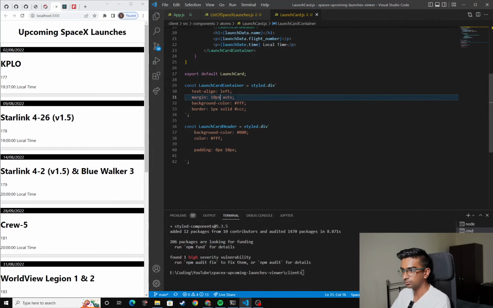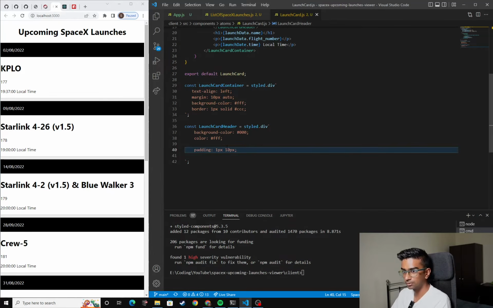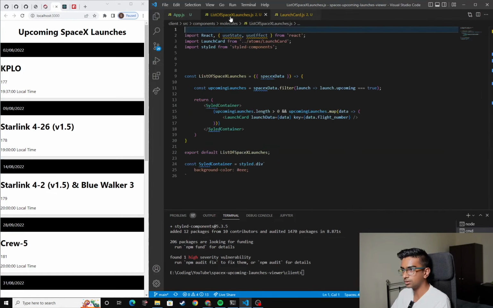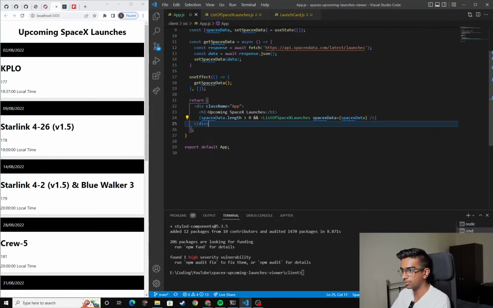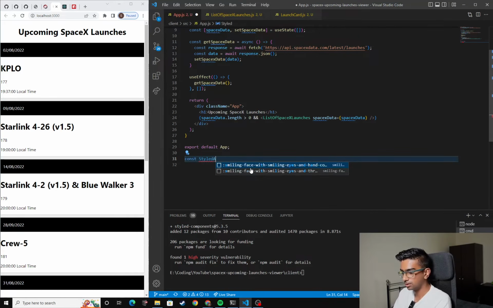If we want padding top, no, we want some padding though here. Okay, that looks better. Maybe, what do we want this top to be on app? So we can probably put here like const styled app header equals style div.